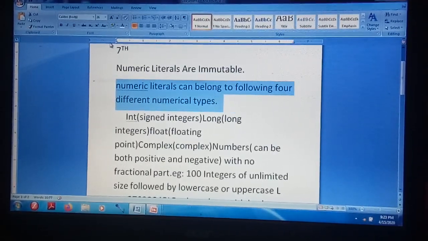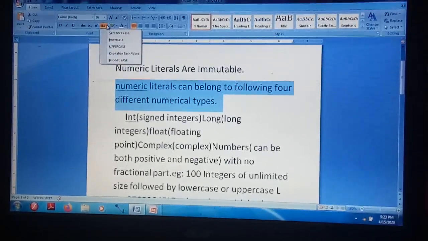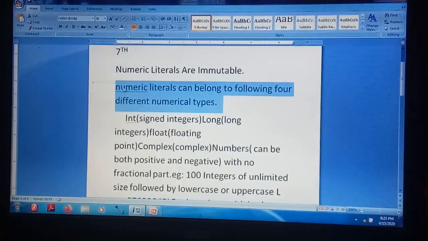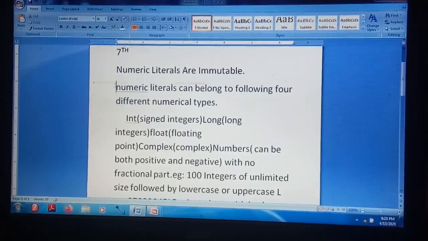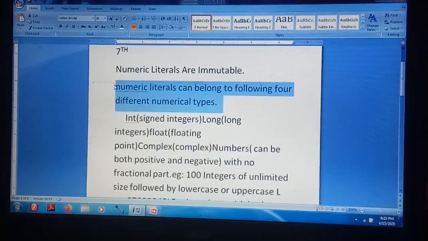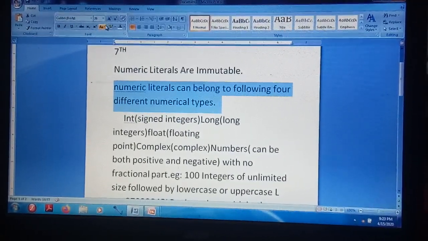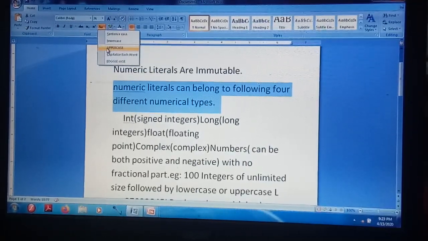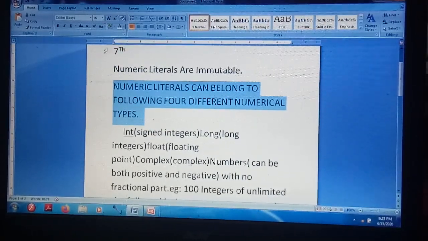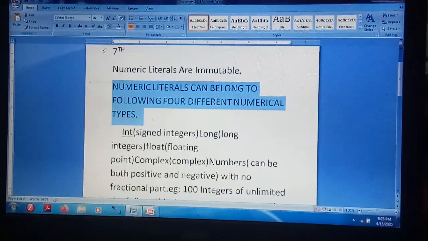Okay. Next we go to the next option, your uppercase. So our question is to convert the numeric literal can belong to following 4 different numerical types into uppercase. Then you click on upper case. So all these letters are converted into upper case.